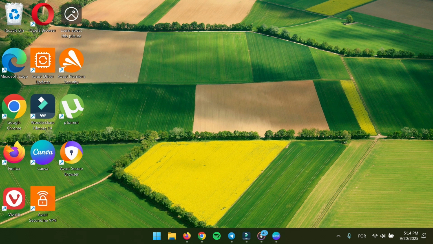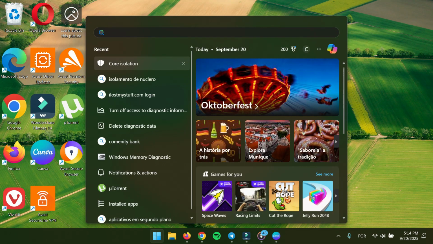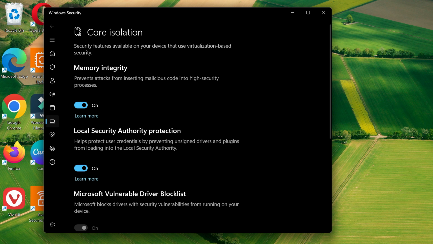After this, please go to our Windows start panel, and right here we're gonna click and search for core isolation, just like this. Okay, core isolation. You must be the computer admin to change this option, and you need to set off these two options right here: the local security authority protection and the memory integrity. Okay, all you have to do is set this off.